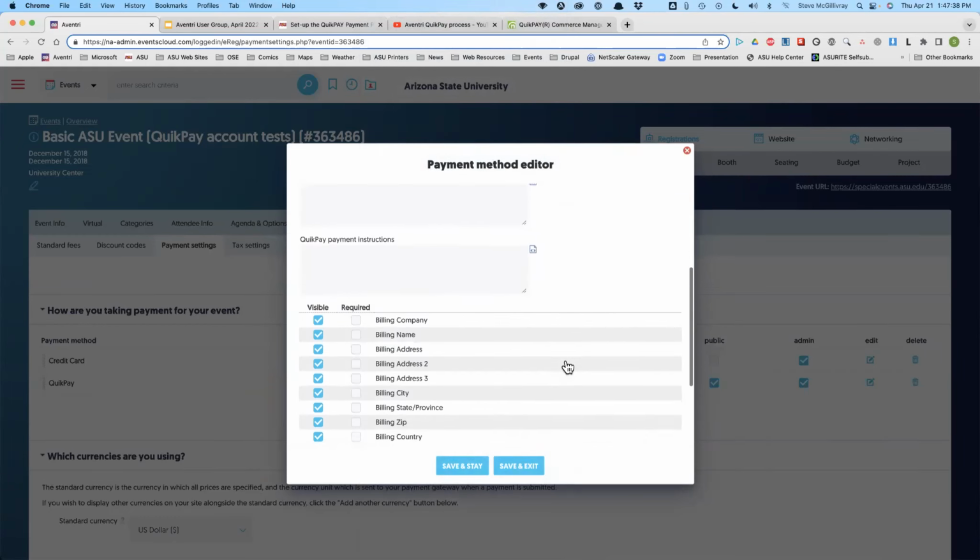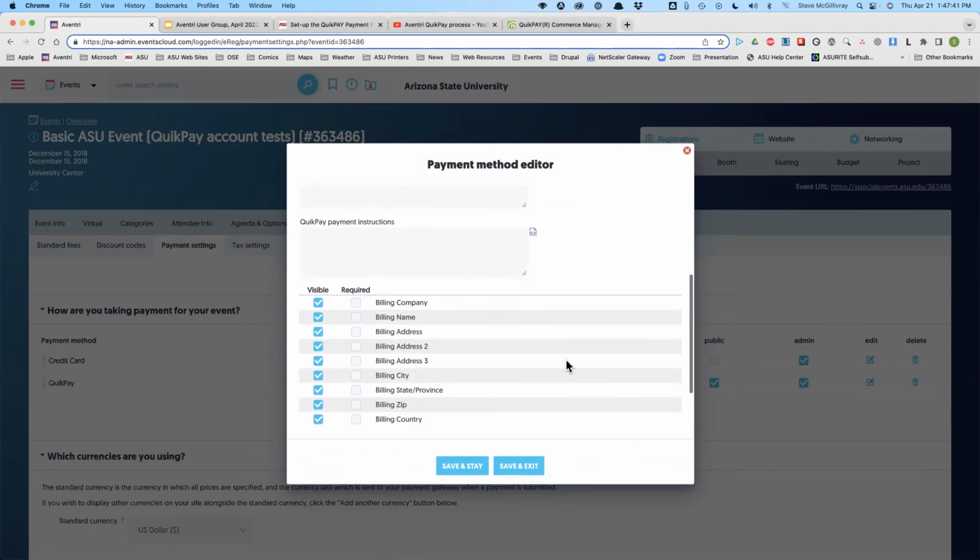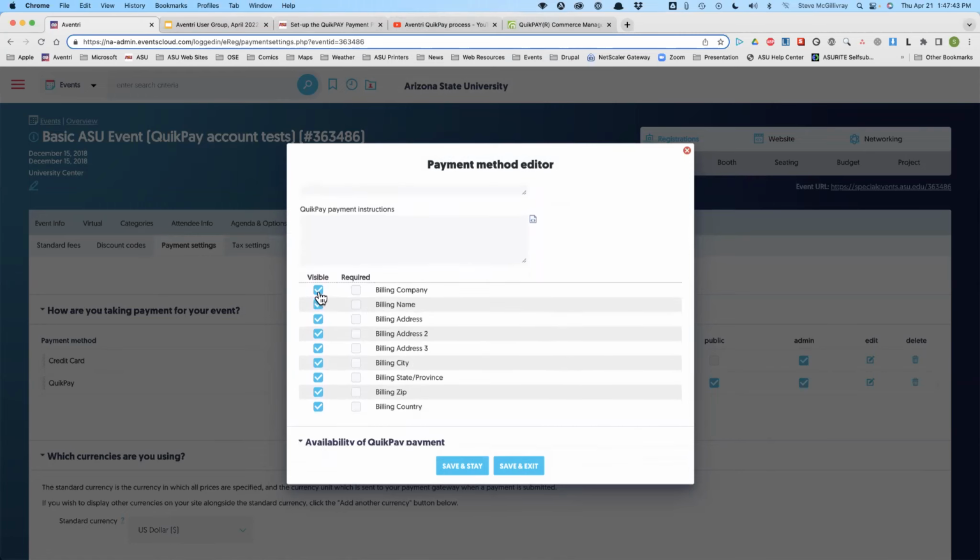But the important part is down here under billing, you do not want to have any of these fields visible. We do not want anyone using this because, first of all, it's a convenience feature. Typically, you fill out the billing information here and it's transferred to the credit card portal. But what we have found is this actually interferes with QuikPAY's ability to process and actually to get to the portal. So just turn those fields off. Never use them with QuikPAY.